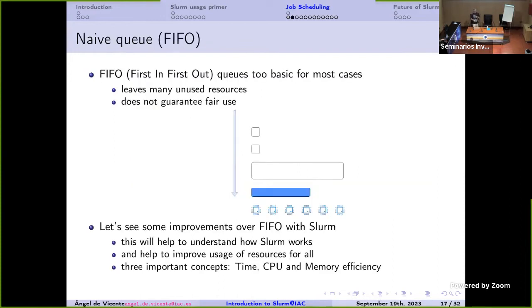So the first type of queue that you can imagine, the most simple one, is just a FIFO, right? First in, first out. This is like your typical supermarket queue. So these are the processors here, and the jobs come. This one has been waiting for a long time, and it's executing now. This is another job, and these ones come later.